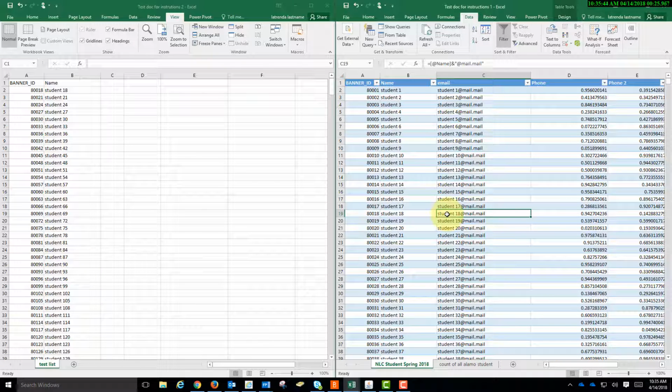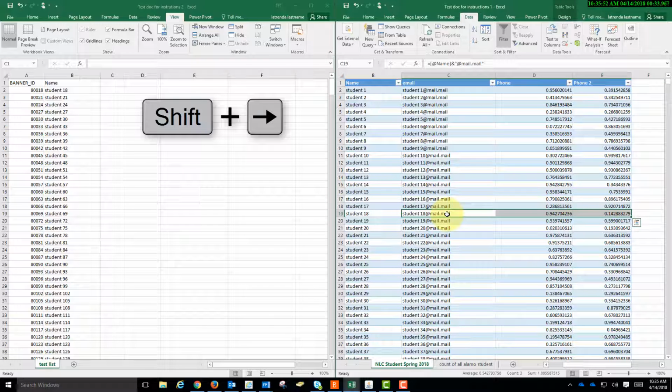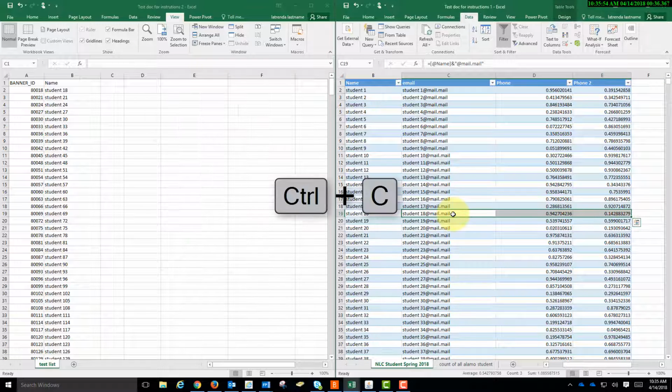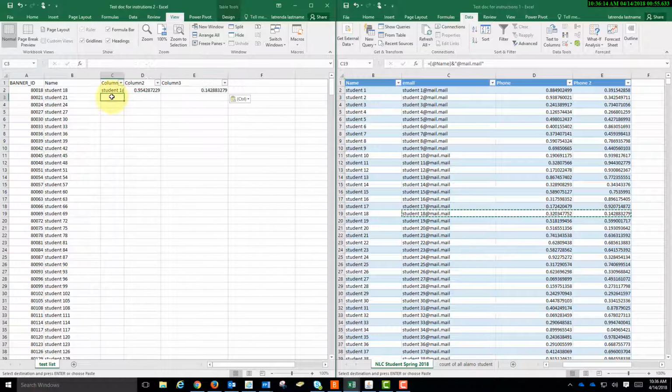And now I need student email and phones from this list, so I can left click and drag my mouse, or hold down my Shift key and move to the right with my arrow key. I can do Control C or right click and copy, and over here I can do Control V or right click and paste. And do the same with the next one. You can scroll down and copy paste, or you could try clicking and dragging as well.